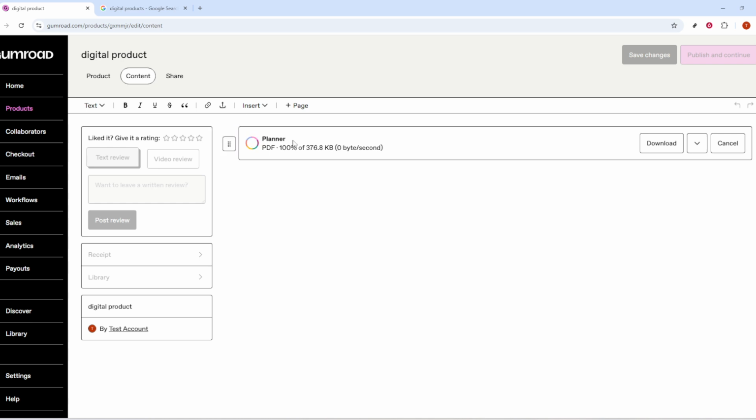When everything looks good, your title, price, description, images, and content, click Publish. Gumroad will generate a product page and checkout link you can share immediately. That's it, your digital product is live and ready for customers.